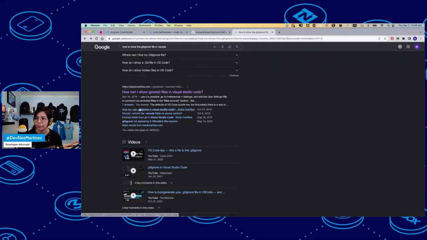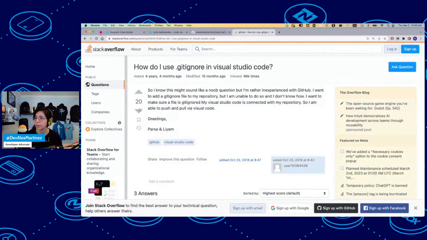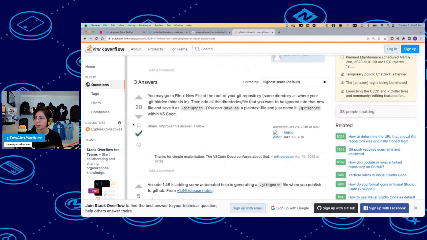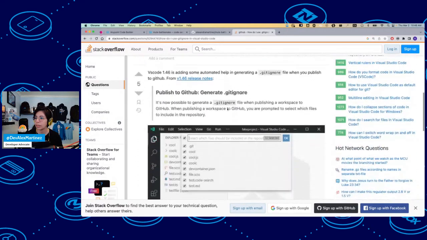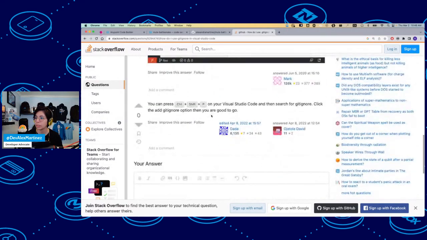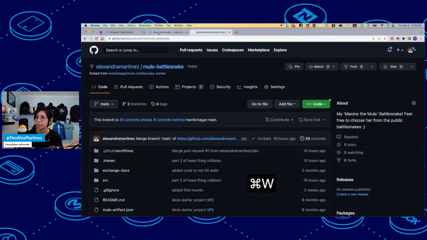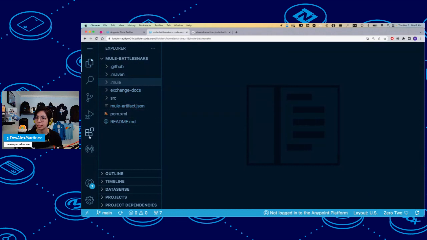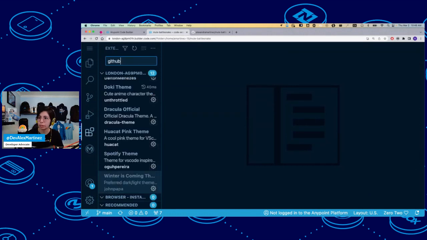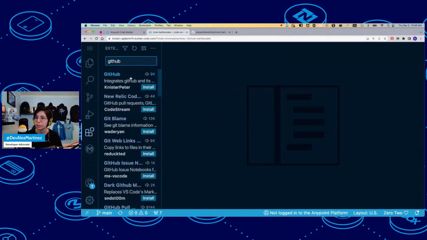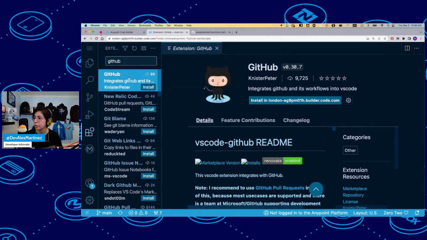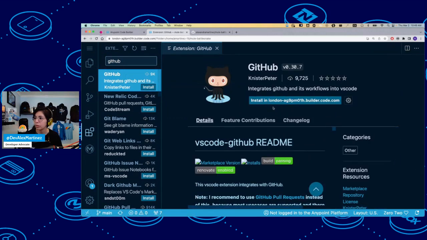Okay, last one, and then I'm gonna give up. File, new file, but I already have it. No, I just want to show it. Oh my god, okay. What if I'm missing an extension? GitHub. Integrates GitHub and its workflows into VS Code. Let's try it.